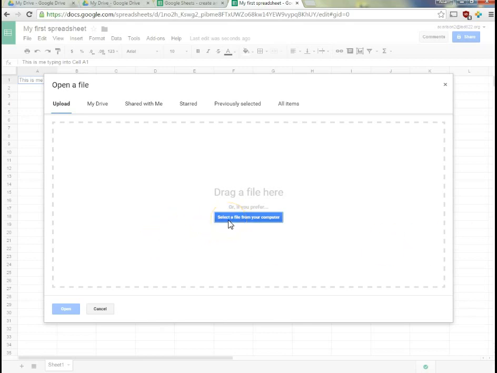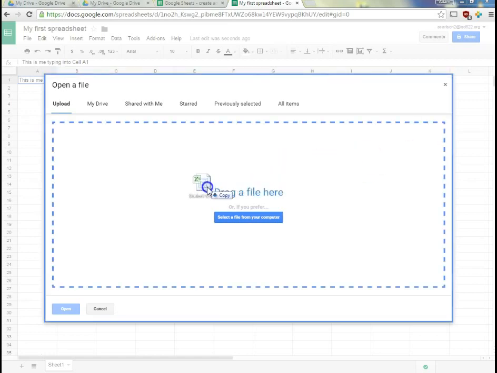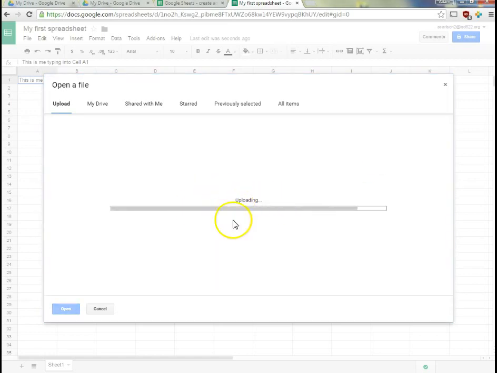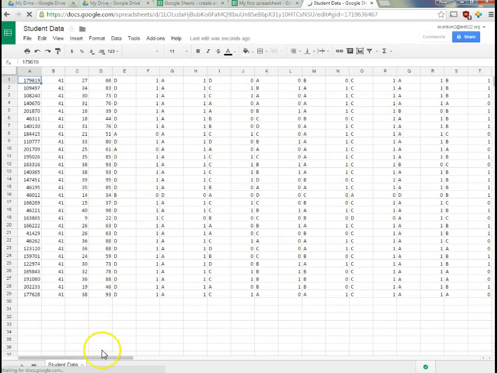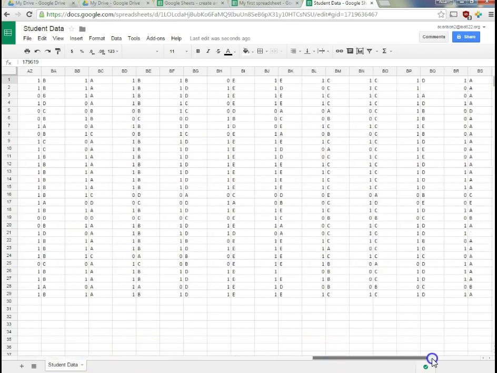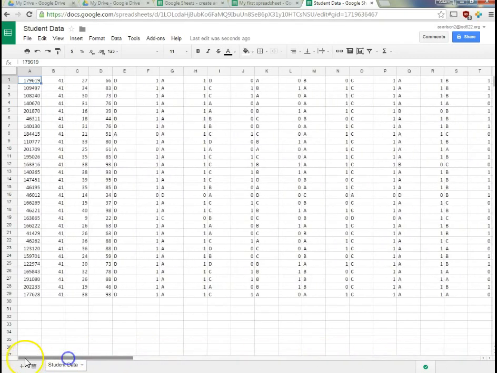Now we can click here to select a file from a computer, but I already have one, so I'm just going to drag and drop one right into here. It's going to say Uploading, and now it's opened in a new window, My Spreadsheet. You'll notice it's probably a slightly different format than what you're used to in Microsoft Excel, but the same basics are all there. Now, when I open this file, it opened it in a new window.